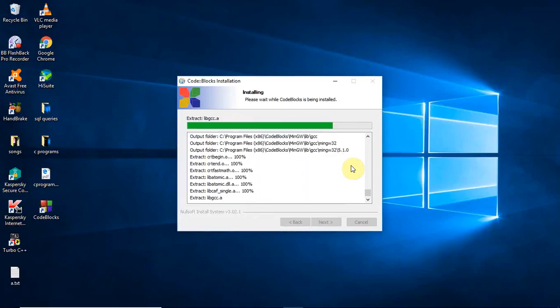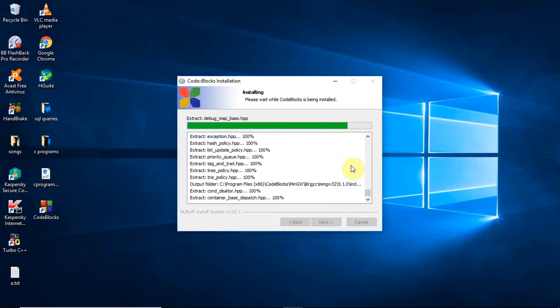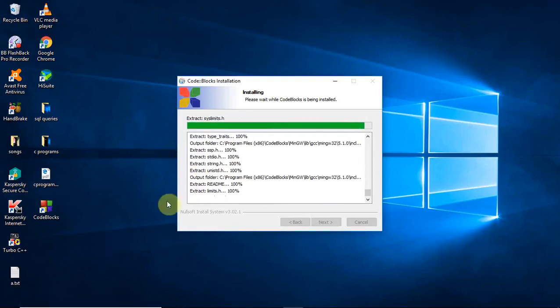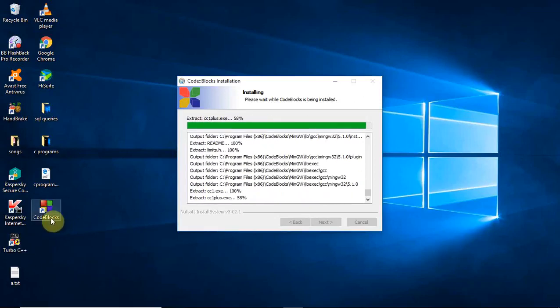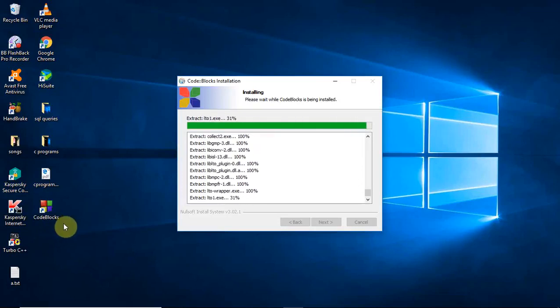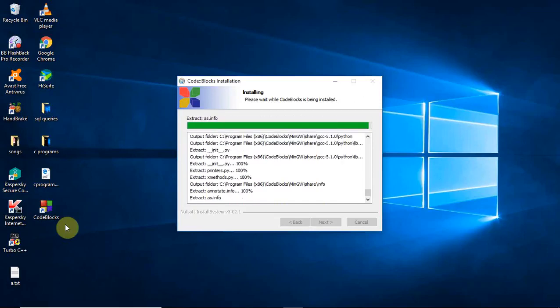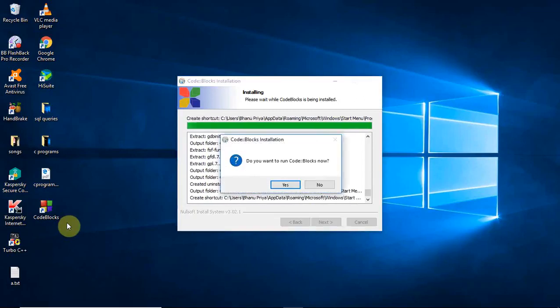Please wait while Code::Blocks is being installed. It's just extracting all the files that were downloaded. These setup files are going to be installed. Whenever the installation is completed, a Code::Blocks icon will appear on the desktop. Just like Turbo C++, the Code::Blocks IDE will appear on your desktop. You just directly click on that, and you can access it every time you are typing programs. Do you want to run Code::Blocks now? Just click yes. Everything is completed.